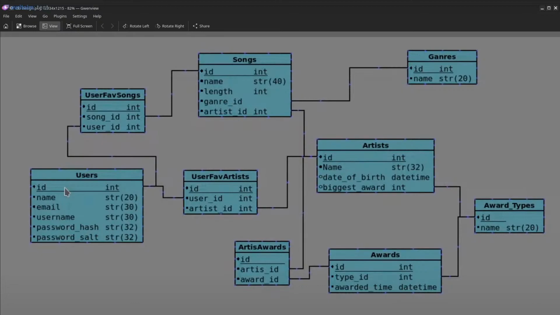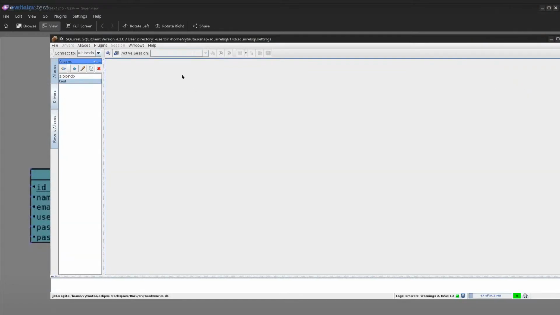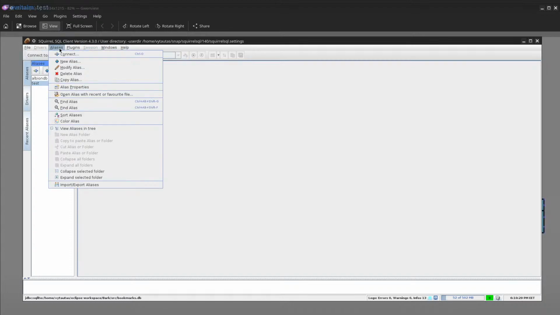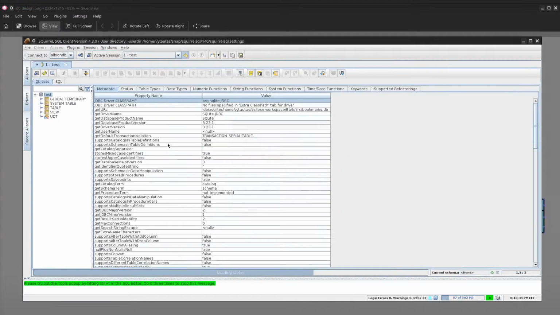Squirrel. Yeah, I can do that. Let's launch Squirrel SQL. Acorns. Always good. Oh, I didn't save my theme? What happened to that? Guess I have something to do.